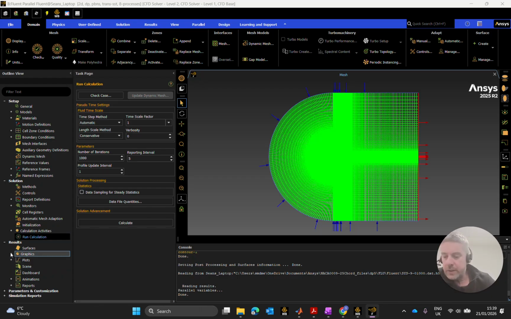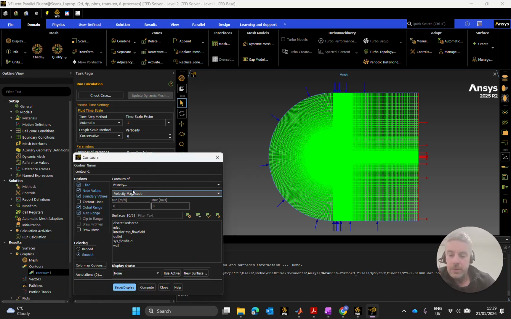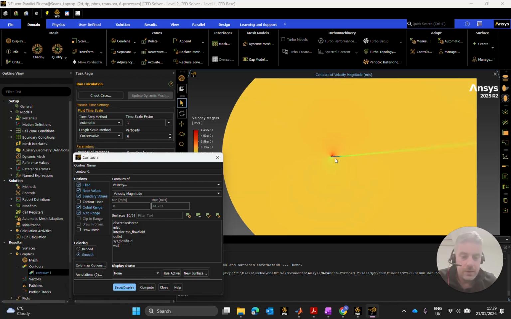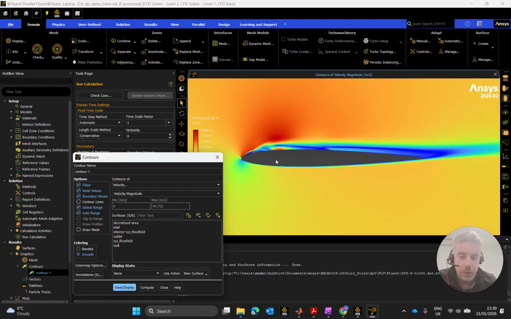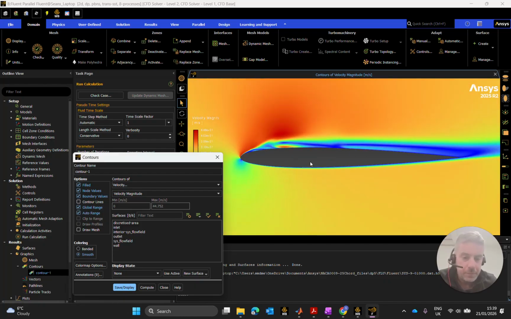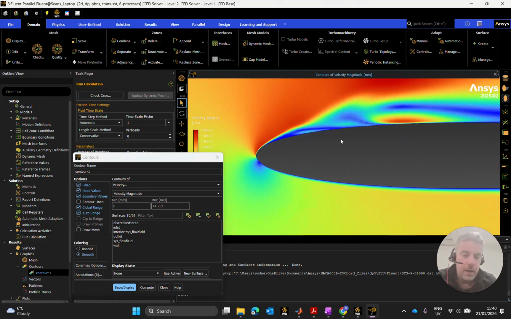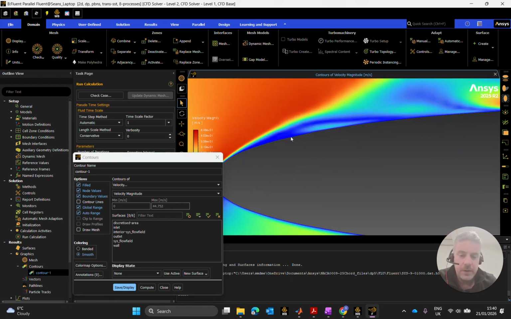So the 6 degrees, going to graphics, contours, contour 1 should be at velocity. And there's another big wake coming off of that. Oh yeah, look at that one. There are more characteristic laminar separation bubbles, and look how far upstream they're occurring now at 6 degree angle of attack.